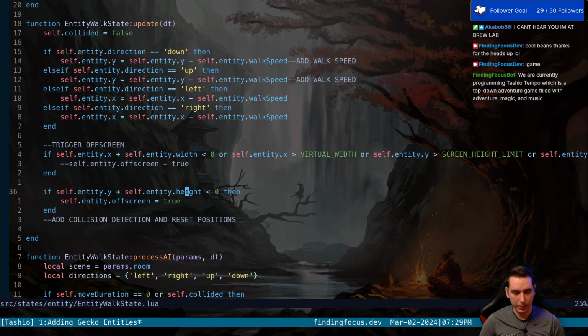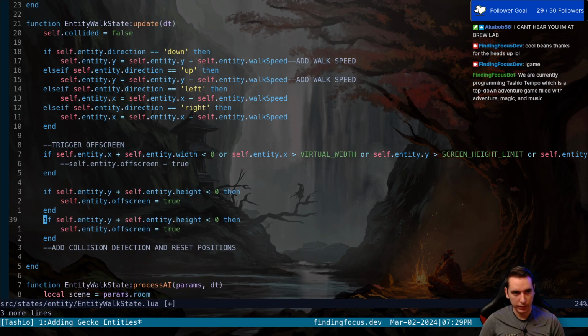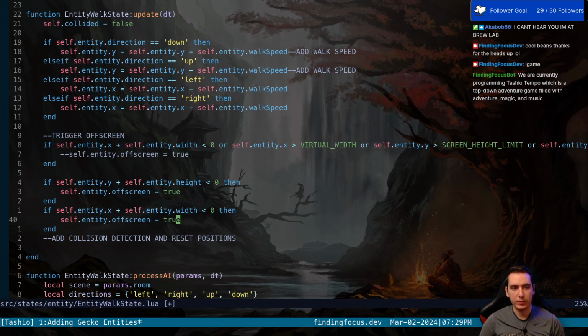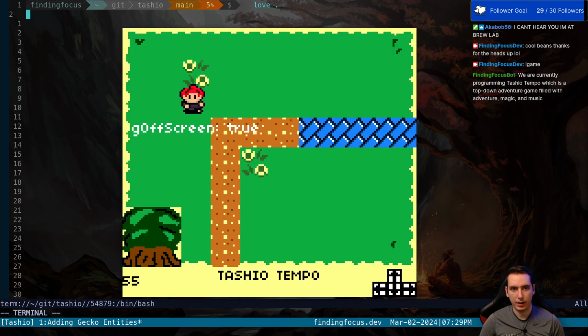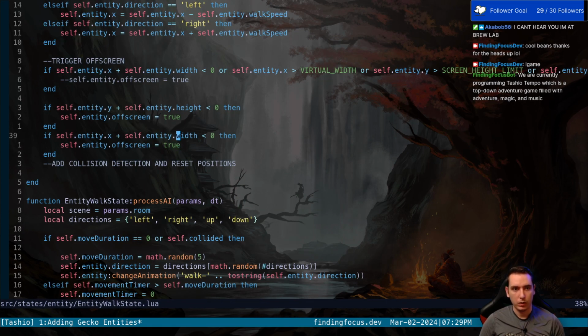So if that one is good, let's see what our left would be. We would see if the right side of us, so the X plus our width, is smaller than 0, then we become off-screen true. Let's see. Off-screen true. Cool. So left is working and up is working.